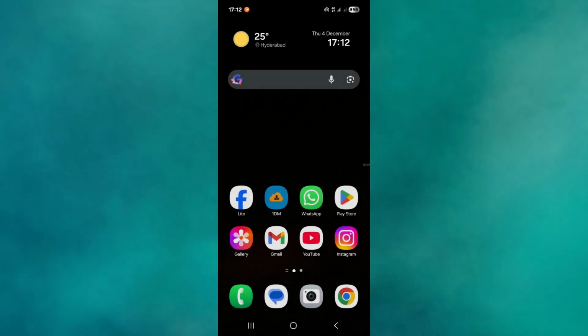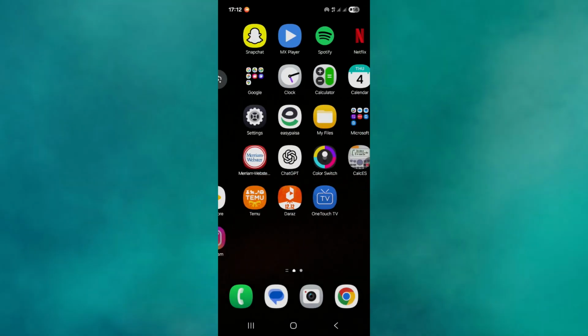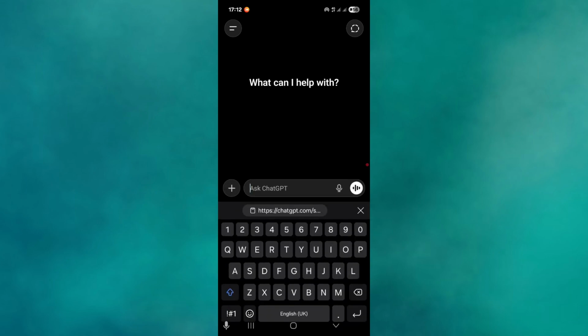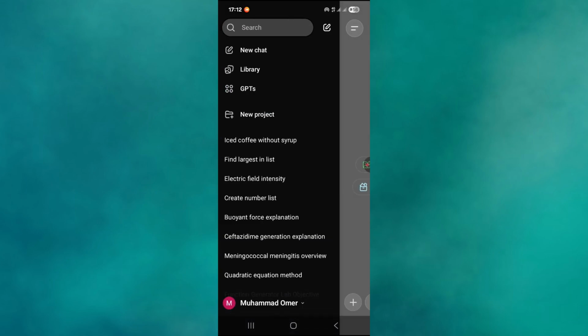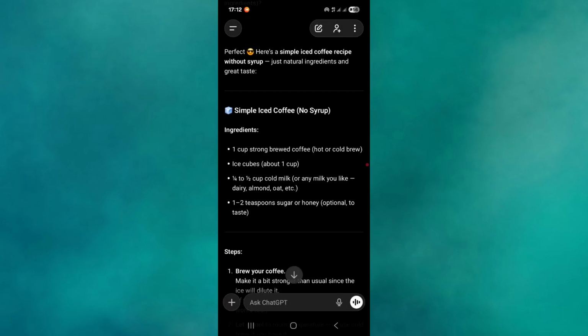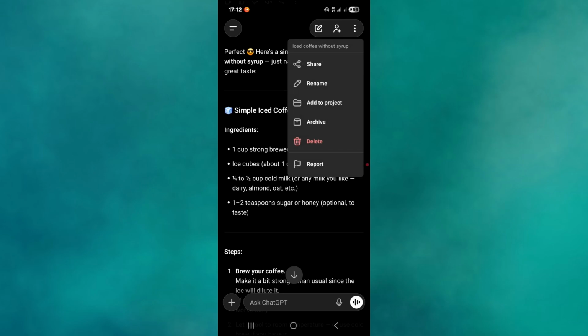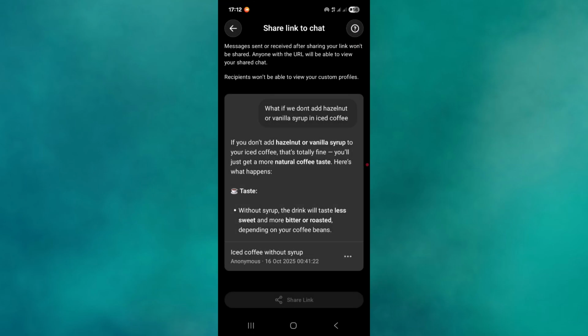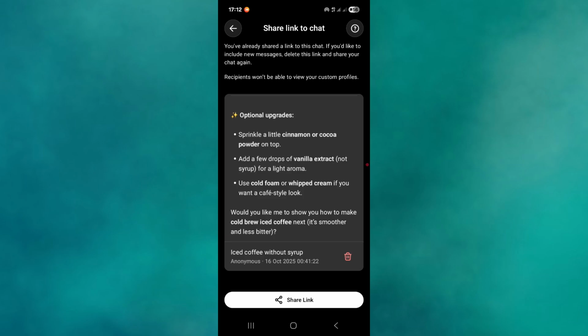All right, let's begin. First, open your ChatGPT app or website and log into your account. Once logged in, go to the top left corner, scroll, and select the conversation you want to save. After opening it, tap on the three dots menu at the top right and select Share. Copy the link provided there.